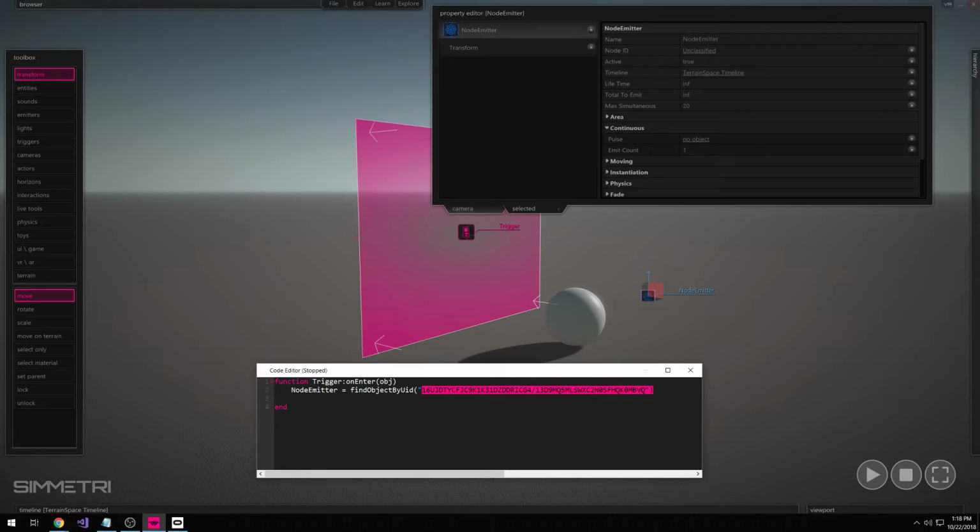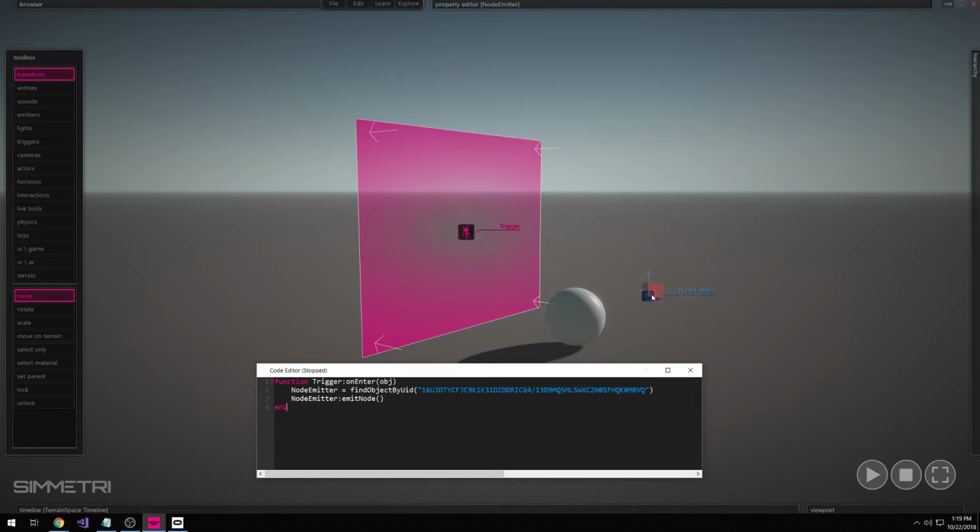You can think of it as a social security number of the object. And once it finds it, it stores it in this variable, which is on the left side of this equal sign. So now we basically have in our script an object, a variable that represents this node emitter. And now I'm going to write one little line of code here that will emit a node. So, emit node. Whenever this trigger fires, this object will emit a node.